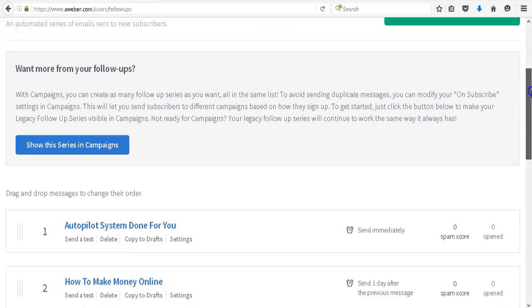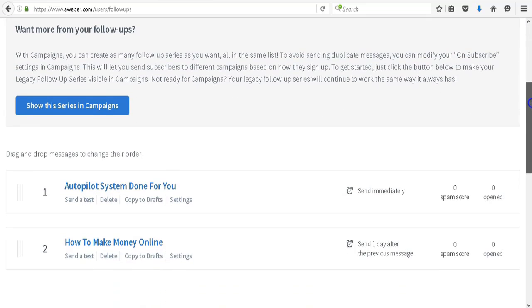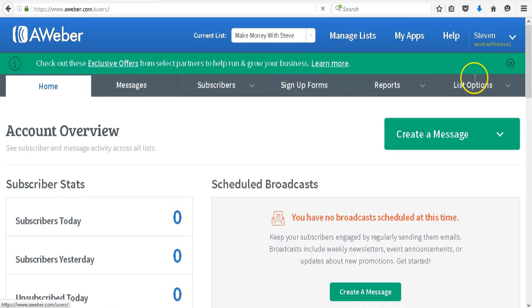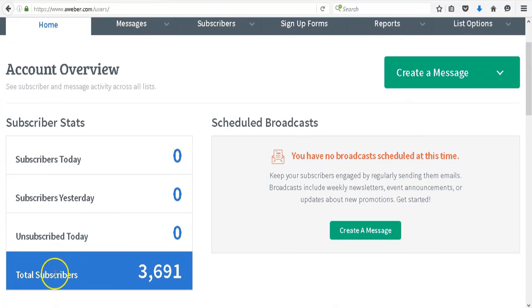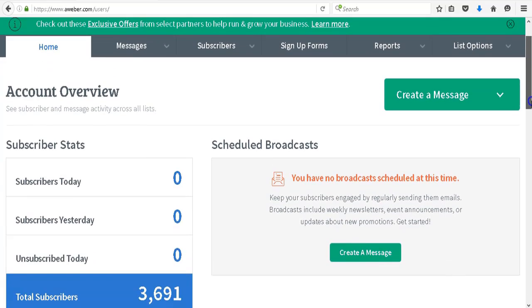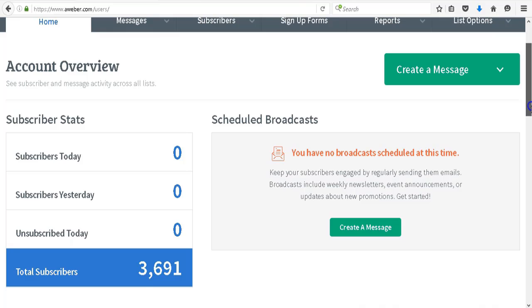And that's pretty much how you use that. So the third thing that I want to show you is how to create a broadcast email message. So say, for example, let me go over to the home page. And I'm going to scroll down a little bit to show you that I got a total of 3,691 subscribers on my email list. So well over 3,500 subscribers. And say I wanted to send a broadcast email out to 3,691 people.